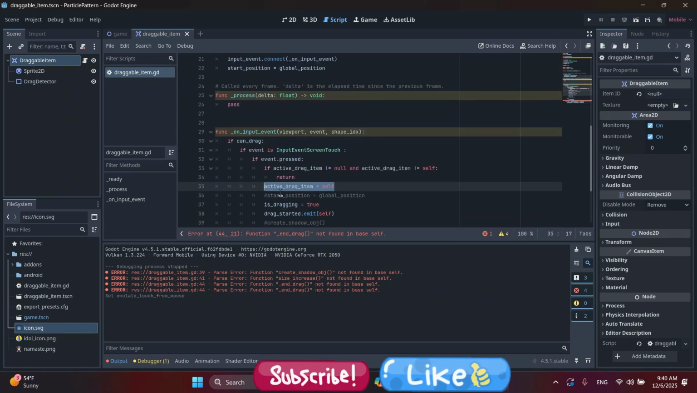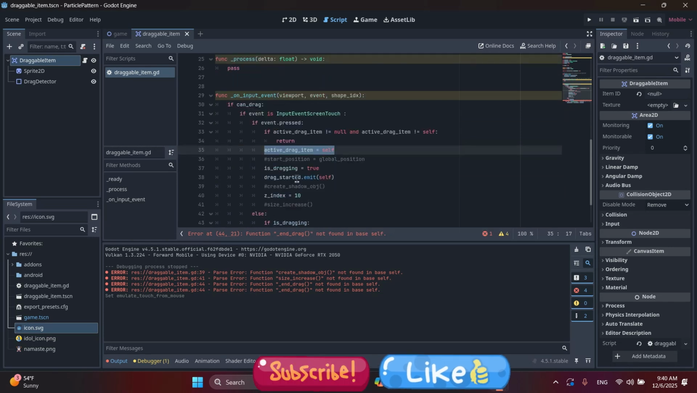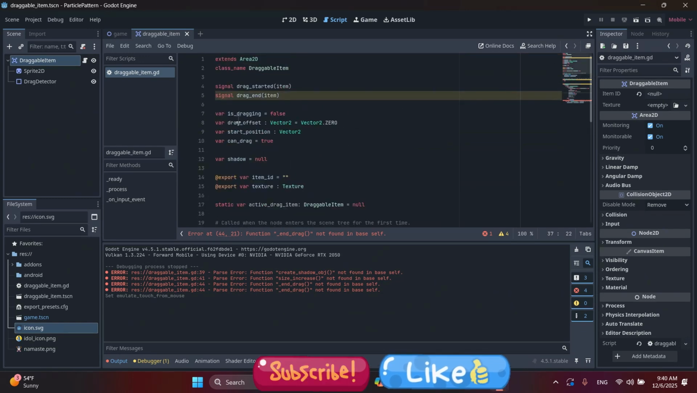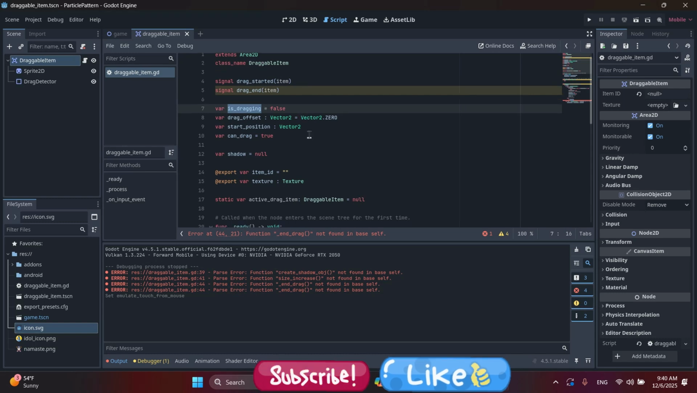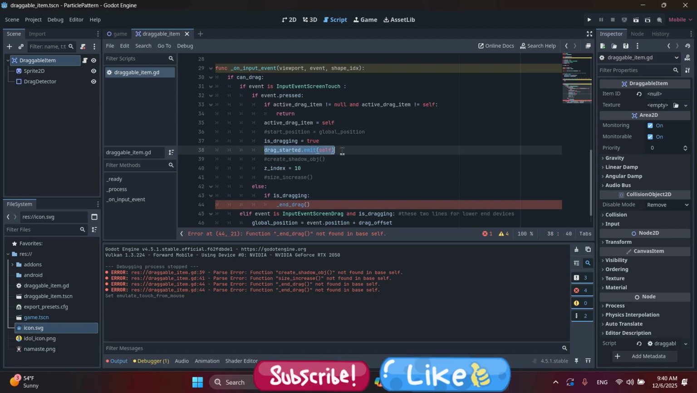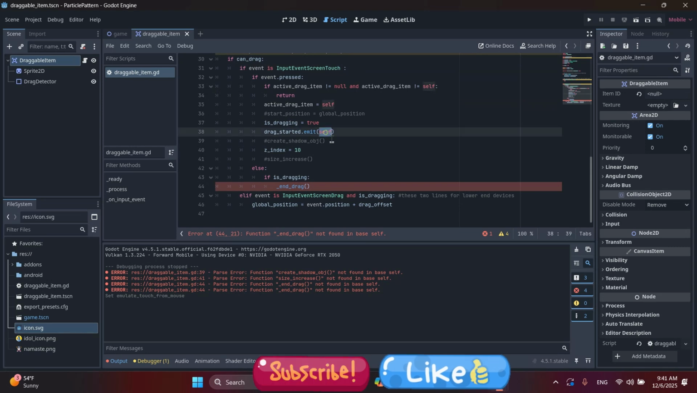Now this drag item variable will hold the current draggable item, and after that, whether it's dragging or not. So we are going to make another variable, is dragging, true. This variable that we had set to false, we are starting to drag, that's why I make this variable true. And after that, we also emit a signal called drag started, and inside here I'll just pass itself.